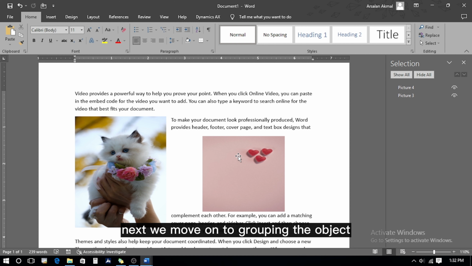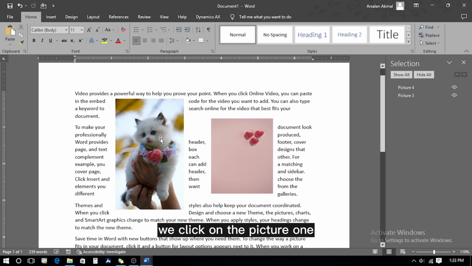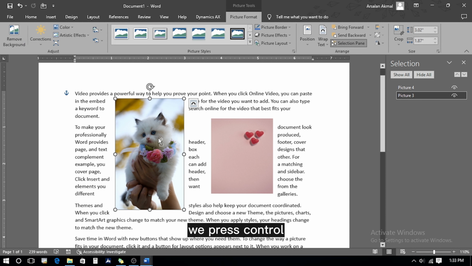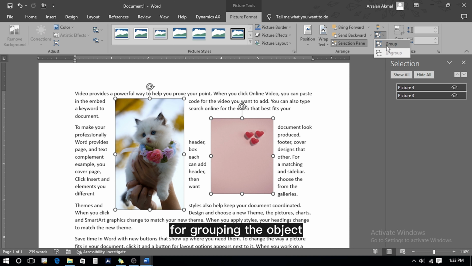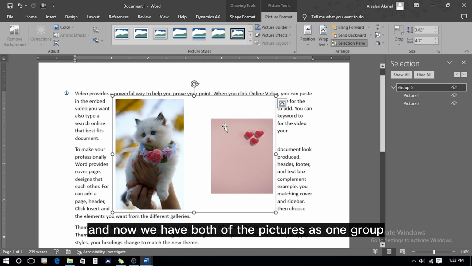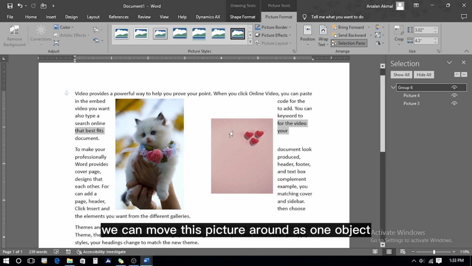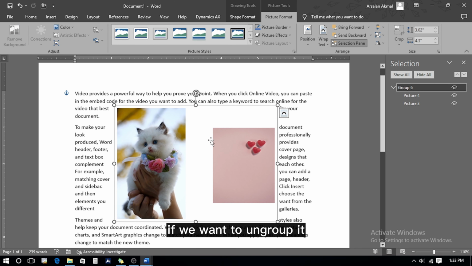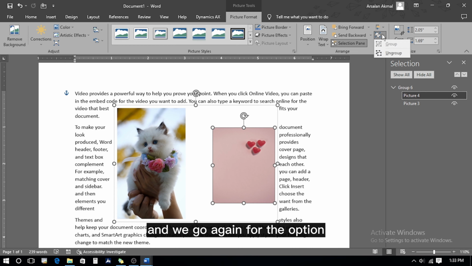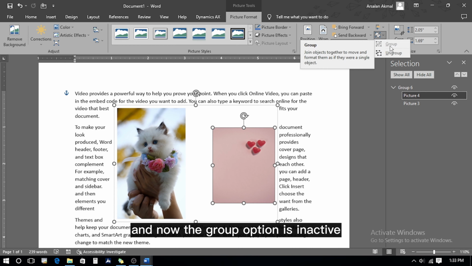Next, we move on to grouping the objects. For grouping, we click on picture 1, we press Ctrl, we click on the second picture, and then we click over here for grouping the objects. We group the objects, and now we have both of the pictures as one group. We can move this picture around as one object. If we want to ungroup it, we click on the picture and we go again for the option, and now the group option is inactive and the ungroup option is available. So we press ungroup and the pictures have been ungrouped, and now we can individually move one of these pictures.